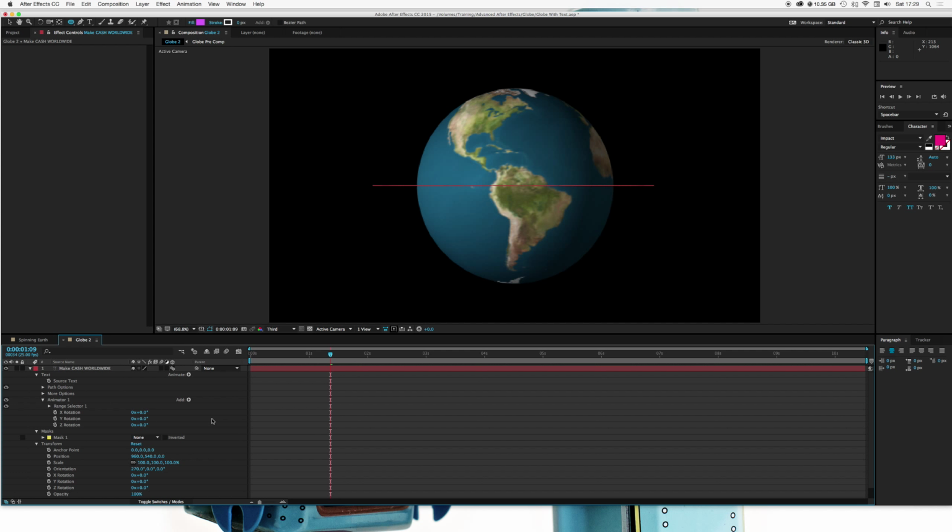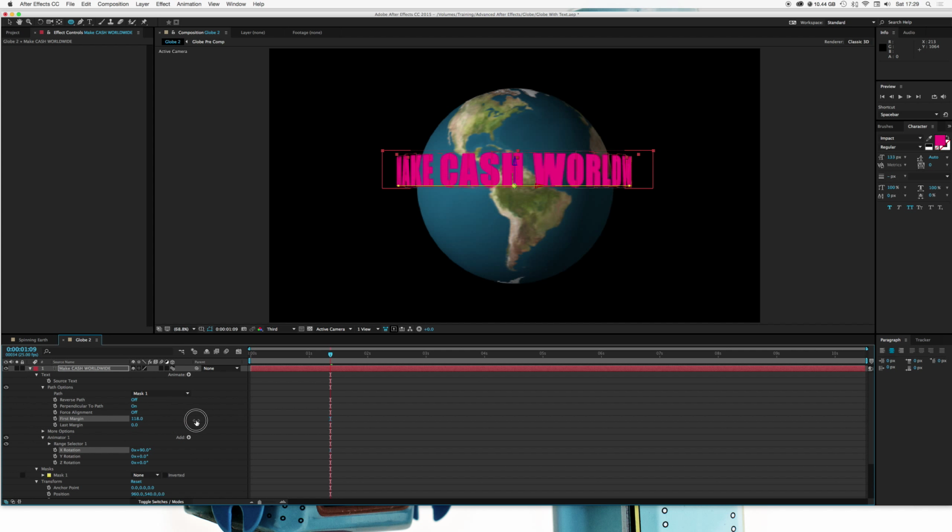Okay, now what we can do is we can take our X rotation, flip it up by 90 degrees, and now when we look at our path options, we can animate the first margin where the text. So let's take that round. We take that round the back. I'll also make the text a little bit smaller, so it kind of disappears behind the globe.